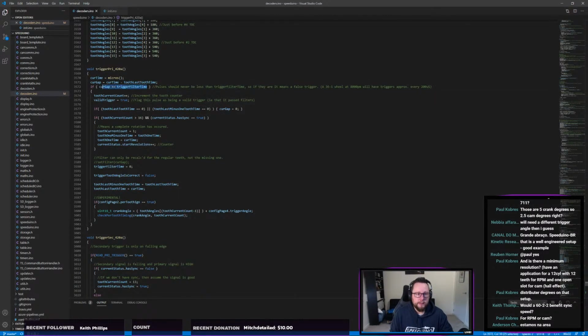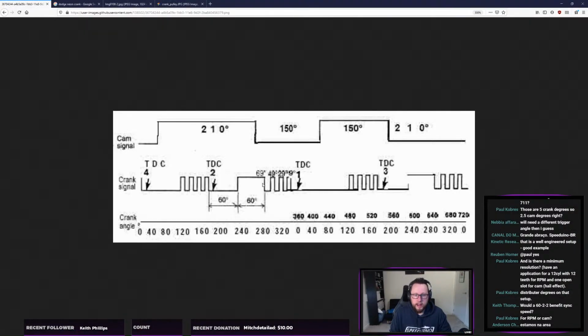And we compare that against a filter time. Now, as I said, I've still got to implement the filter system properly for this one, but you'll get an idea here of what this filter is doing. It's saying, has it been at least a certain amount of time between these pulses? And we calculate this trigger filter time based on the current RPM and how many degrees we expect before the next tooth. So for all of these ones here, we can use the RPM, so the speed, and the fact that we know that there's 20 degrees between each of these teeth to figure out how long it should take to get from here to here.